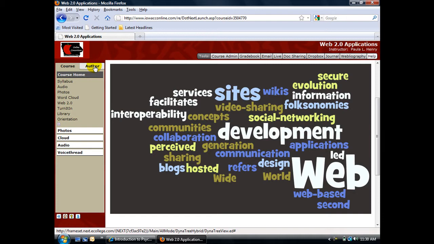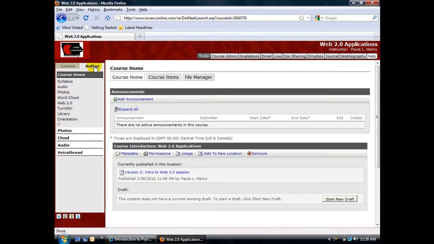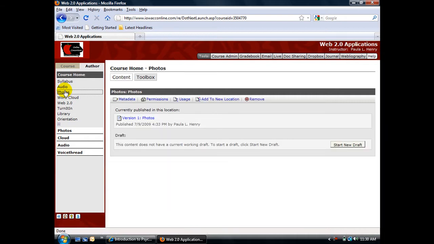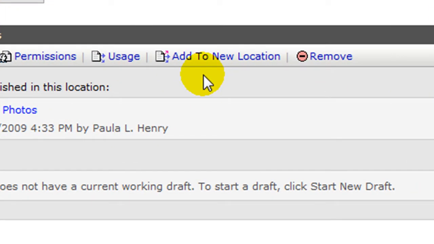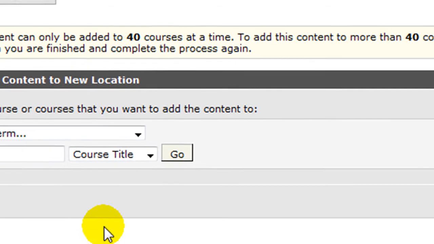I'm going to go ahead and click on Author, and then click on the content item, in my case Photos, that I want to add to my master, or my new location. You now should see the Add to New Location button. And again, this button only displays if you are the content owner or have editing permissions. I'm going to go ahead and click on Add to New Location.